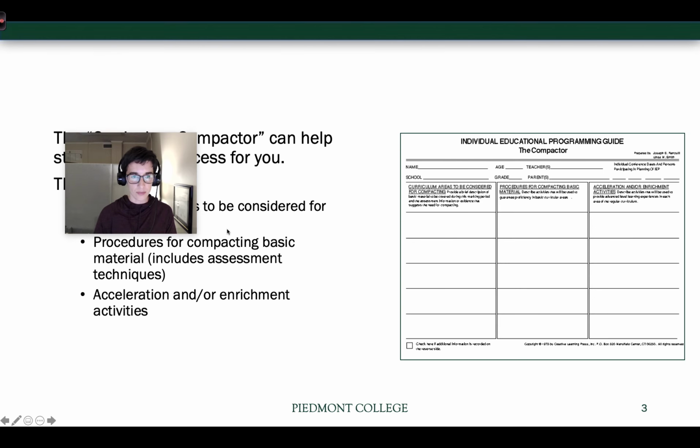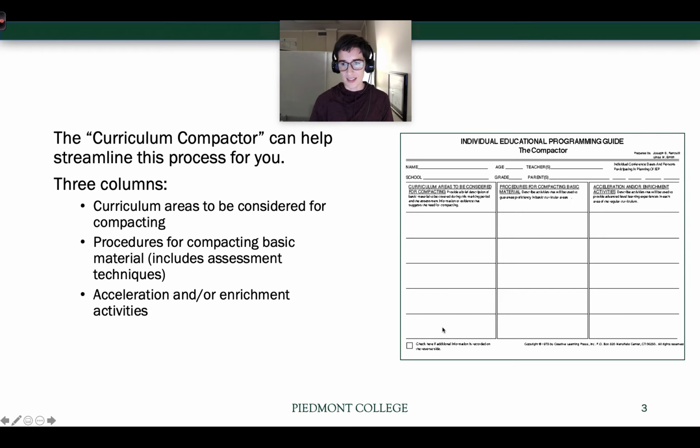So the curriculum compactor is a document that looks like this. It has 3 columns. You might see derivatives of this, as some people have adapted it, and you'll see a slight derivative of it for your week 4 discussion. The first column is curriculum areas to be considered for compacting. So we're going to talk about what the unit of study is and some behaviors that might give us some evidence that a child might be ready for curriculum compacting of that unit of study. The second column is for procedures for compacting basic material, and the third column is for acceleration and/or enrichment activities.